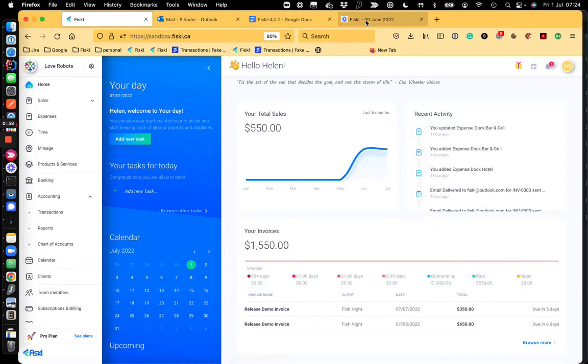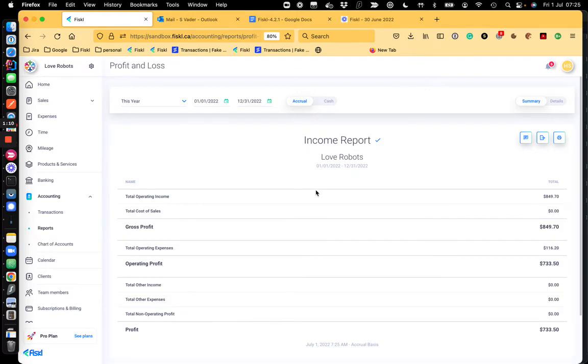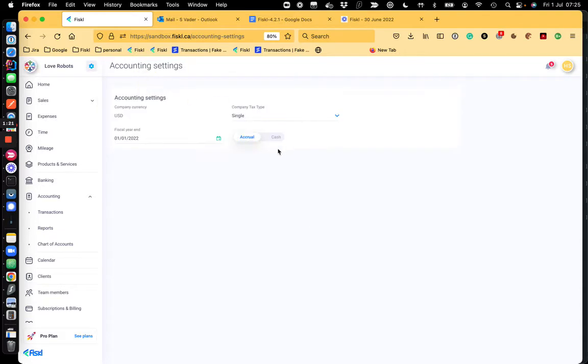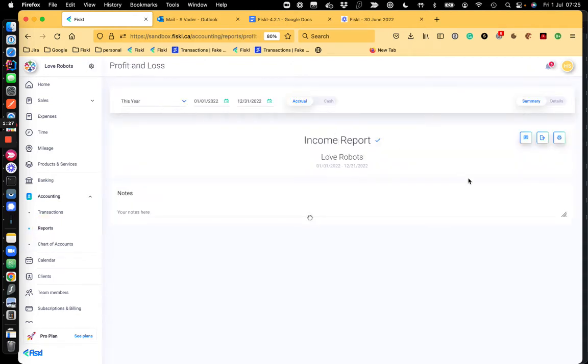Okay, so the first thing we'll run through is the profit and loss updates. So what we'll see is in accounting, we now have the reports. So profit and loss now, what are the changes? We now have the cash and accrual toggle, which also respects the company level cash and accrual. So if we go to accounting settings, we have the cash and accrual toggle. So we also have, let's go back to profit and loss.